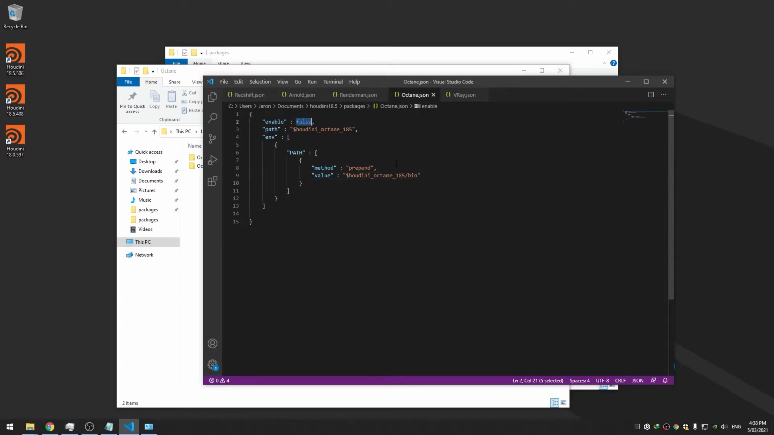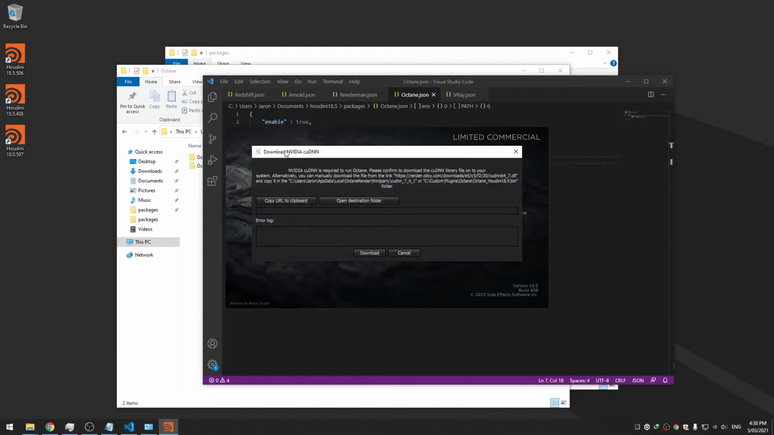So now let's run it by setting it to true, and let's run Houdini. Now we can see that Octane is actually indeed running, but it's saying we're having an error. I just need to download some extra drivers for this.